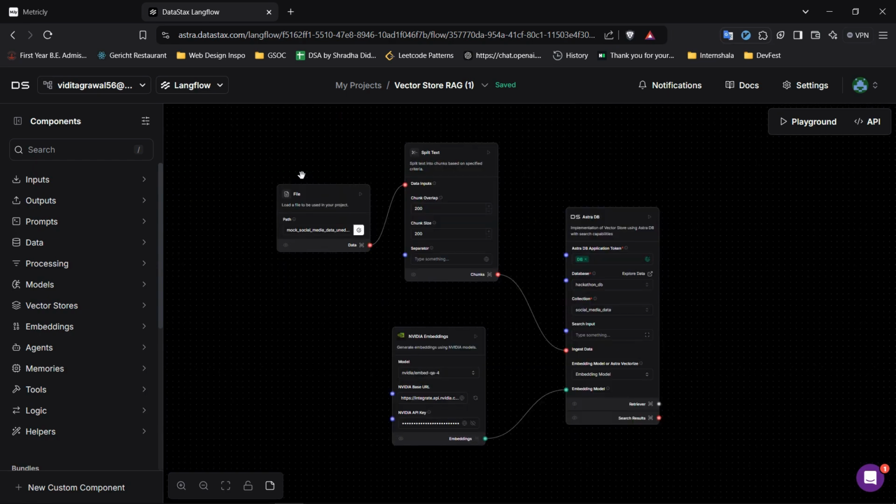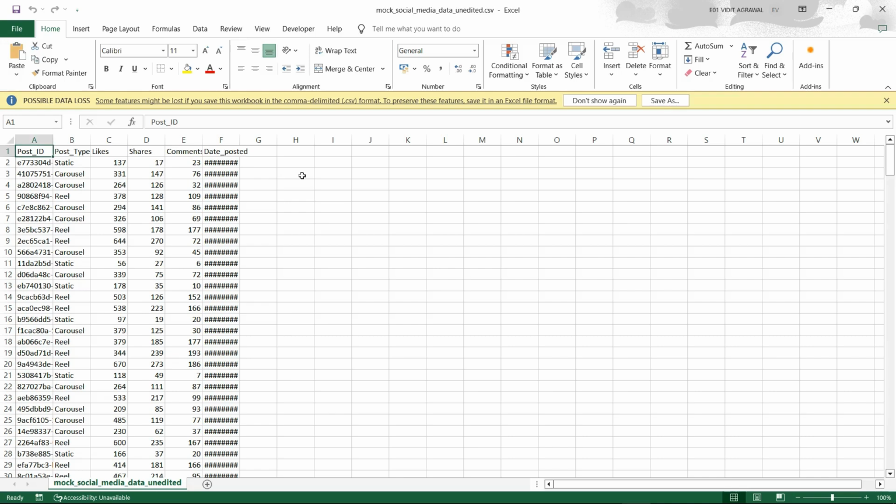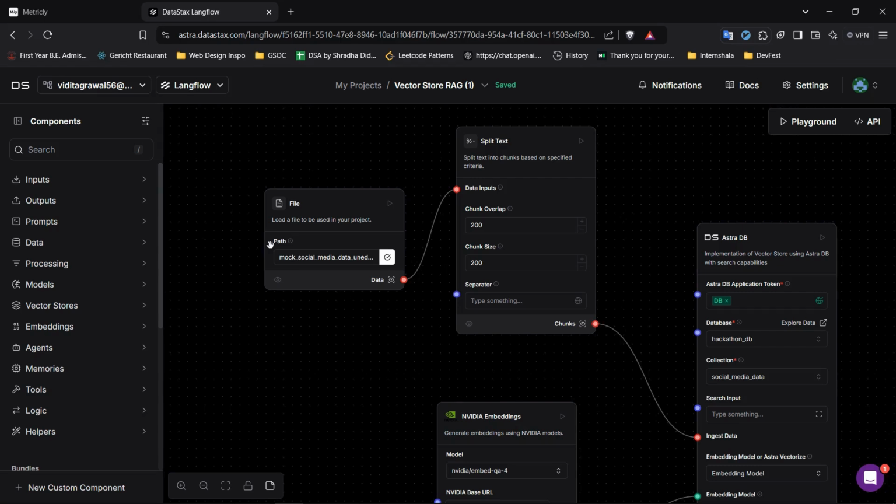Let's look at the flow used for loading the data into the dataset. First of all, we have to create a mock dataset. Here we are using a mock social media dataset with post ID, type, likes, etc. There are a total of 300 records here. All this data has to be loaded into the vector store. But first, this unstructured data needs to be vectorized. Therefore, this flow is used for vectorizing the data.